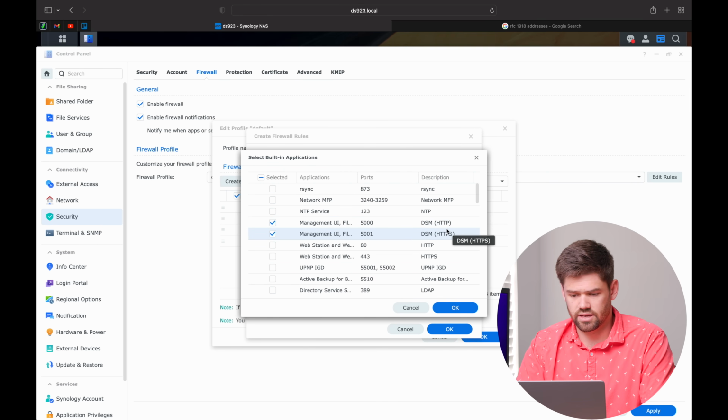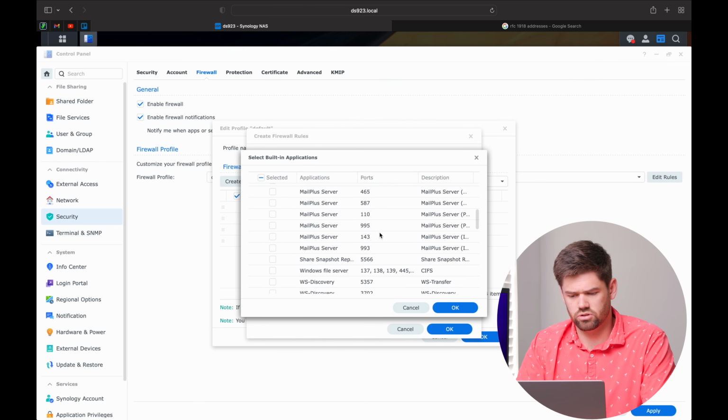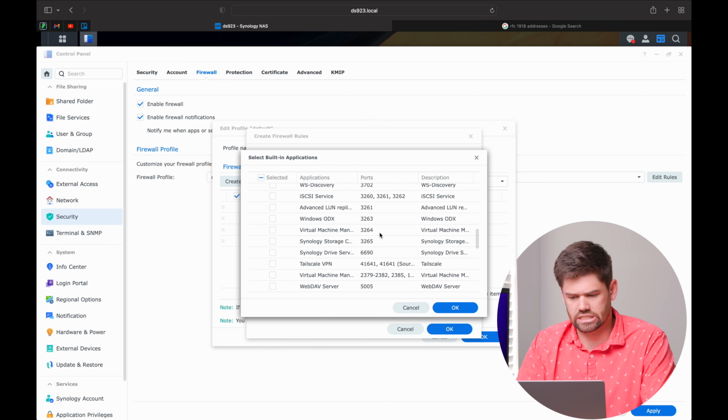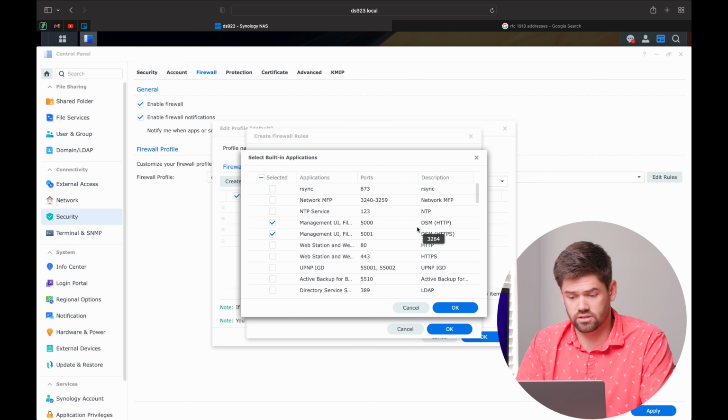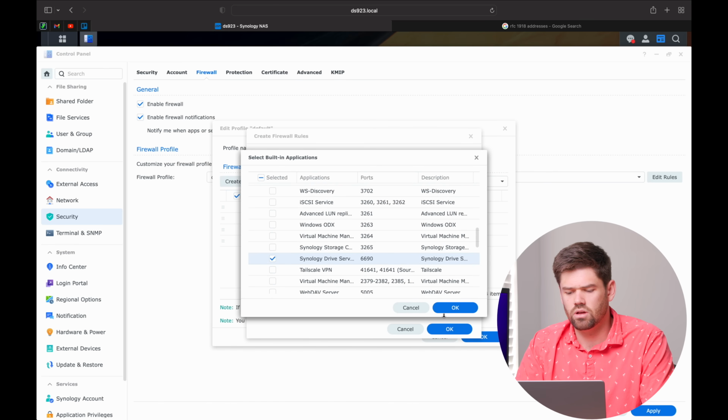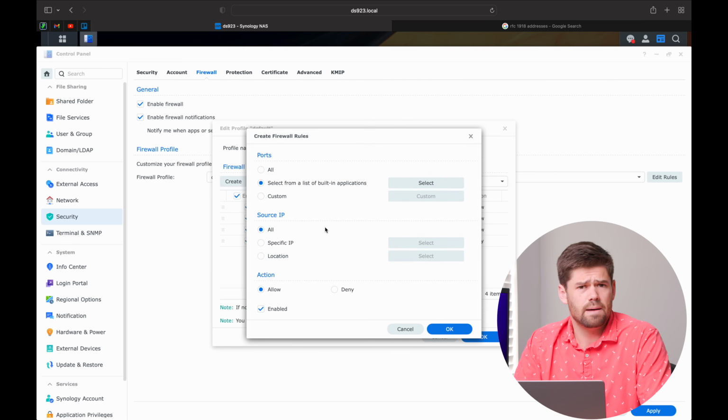And we're going to do the two DSM ones right here, 5000, 5001. And if you change those, it will also be changed there. And we're also going to scroll down to port 6690 for Synology Drive server. So there we go. We have set all of these up. And now we can say, hey, the applications I want to be able to access, all of those are really designed to be on the internet, so they should be safe. But just in case, let's also limit the source IP to only the United States.